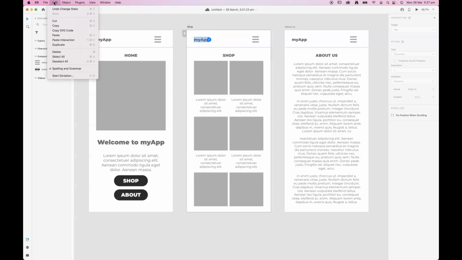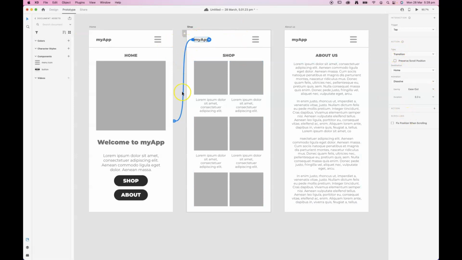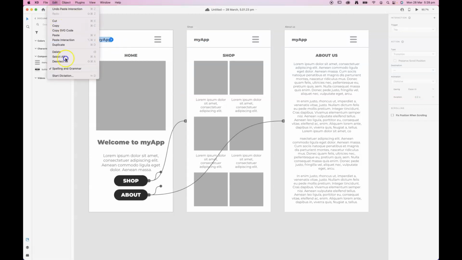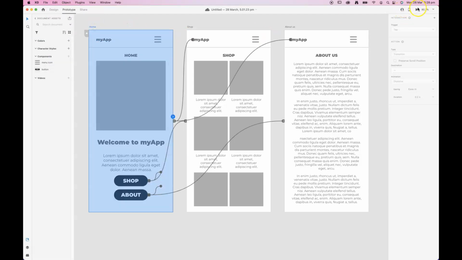I'm going to go to Edit and I'm going to select Paste Interaction. So it won't paste the actual object, it'll just paste those interaction values. And you can see that it's added in that link, and also the type of transition, the destination, and the type of animation that we're going to have between those pages. So I probably don't need to set it up on the home page for the home page to link to the home page, but I could paste that interaction there.